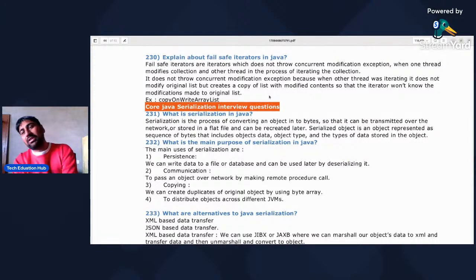So what is the definition of serialization in Java? Serialization is the process of saving the state of an object in bytes or in a flat file in the form of bytes. What is the main purpose of serialization?